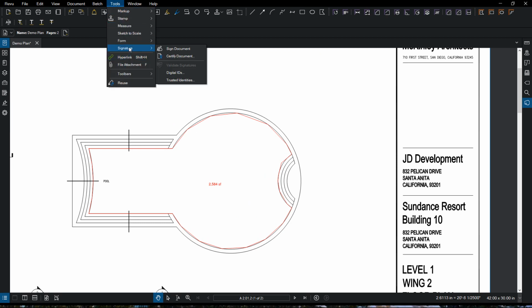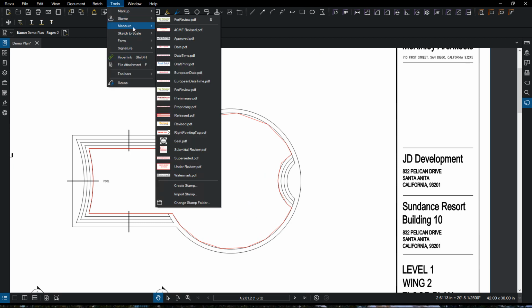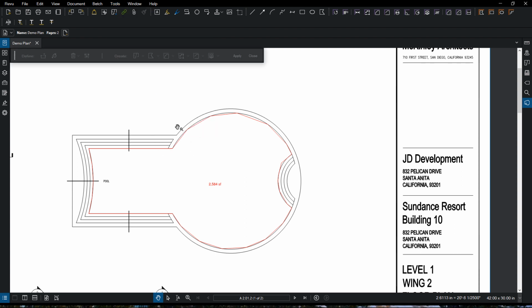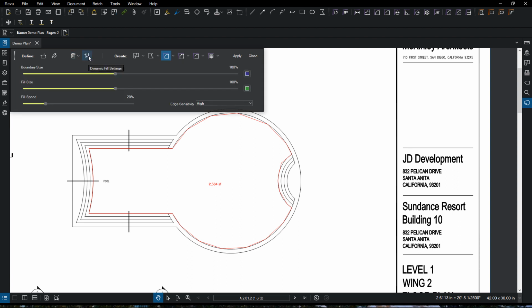So now we're going to use the dynamic fill tool. It's going to be in, obviously, your tools. There is a keystroke for it, it's J. You can also pin it if you would like. It brings up this little options bar here. As you can see, there are other options next to area measurements, such as area boundary measurements. But we're going to go ahead and just deal with an area measurement.